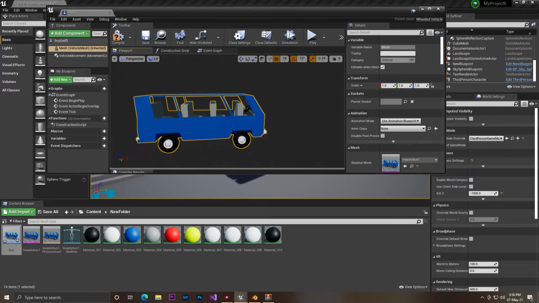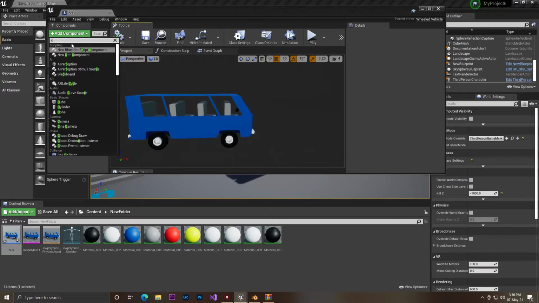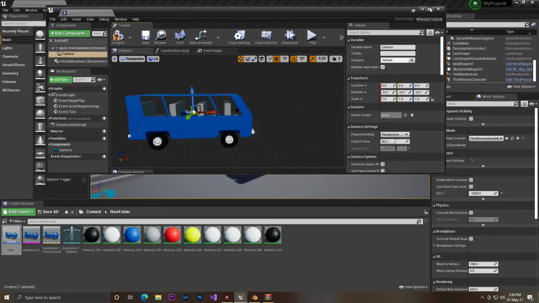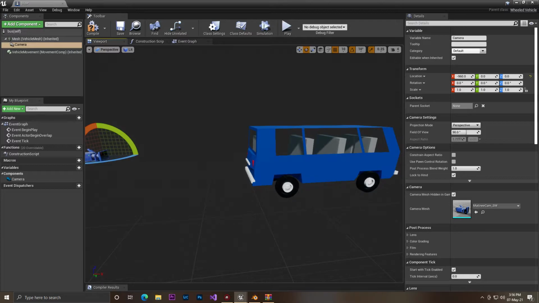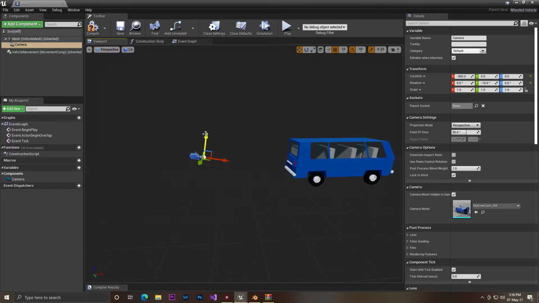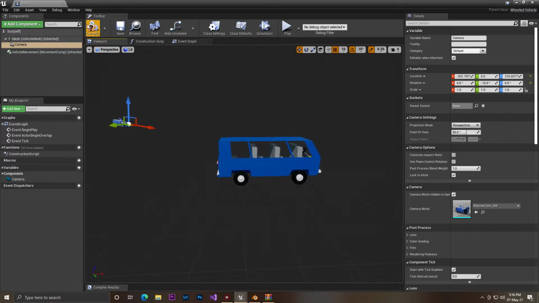Okay, as you can see, the bus is now in position. Now add a camera. Now at the camera we need to set it like this, and just set up your camera. Okay, nothing else, just set up your camera.